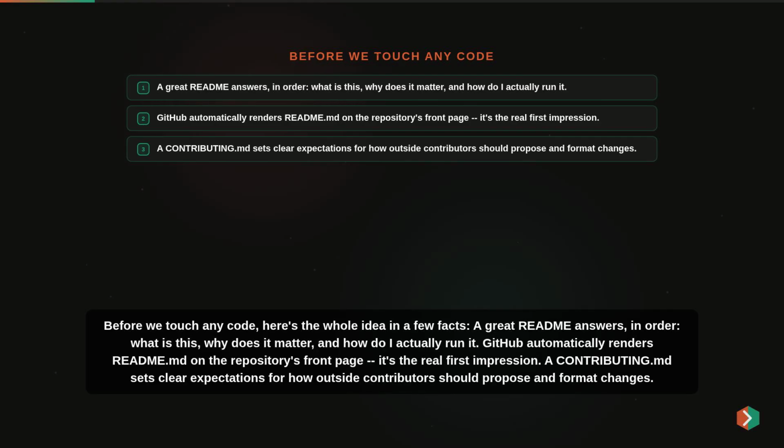A great README answers, in order, what is this, why does it matter, and how do I actually run it? GitHub automatically renders README.md on the repository's front page. It's the real first impression. A CONTRIBUTING.md sets clear expectations for how outside contributors should propose and format changes.